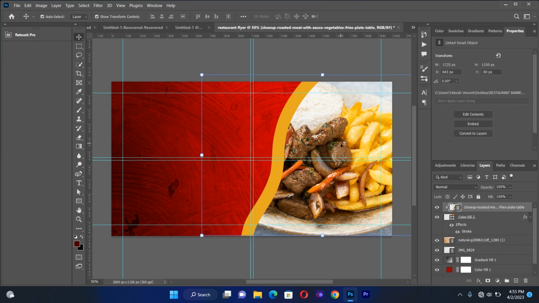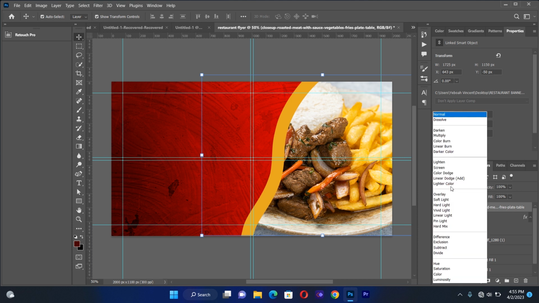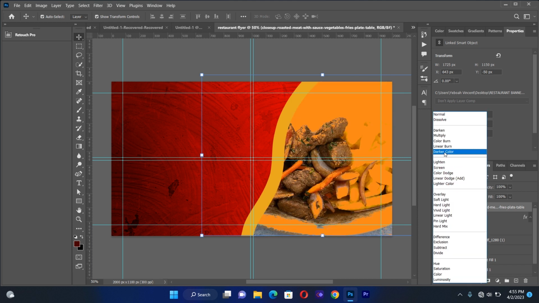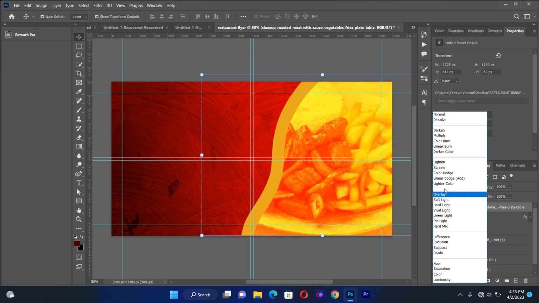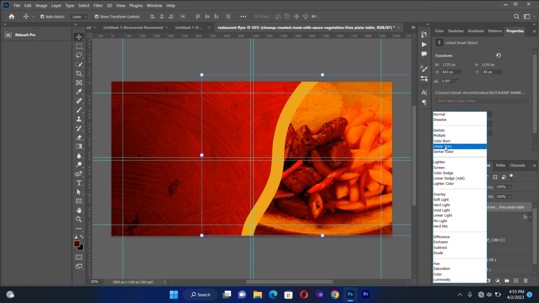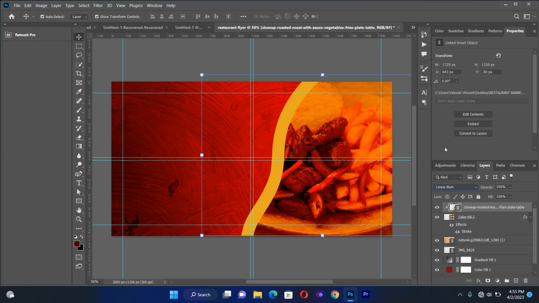So after I'm done with this, now we are going to change the blending option to something like, let's change it to something like linear bend. Overlay is cool, but I would like to use the linear bend. The linear bend is actually very cool and very beautiful, so we will use the linear bend for this moment. So after I'm done with this, I'm going to create 3 circles on the flyer.